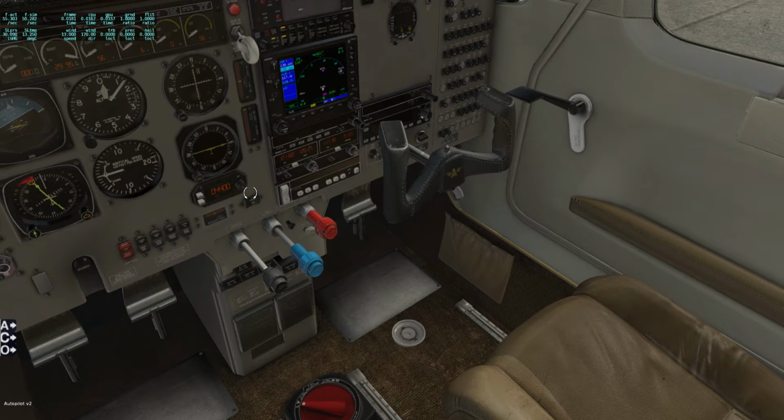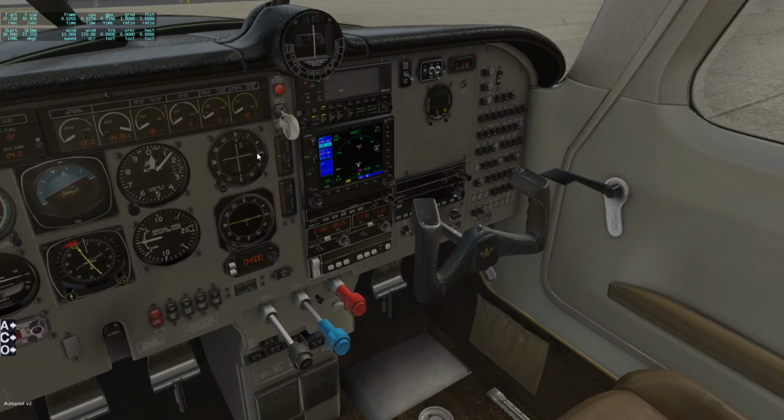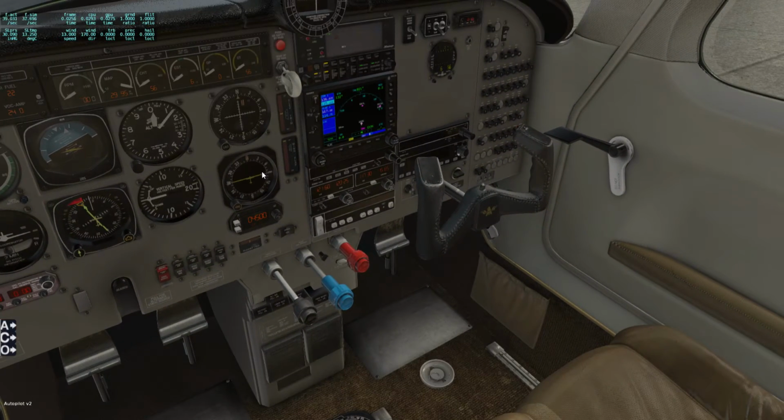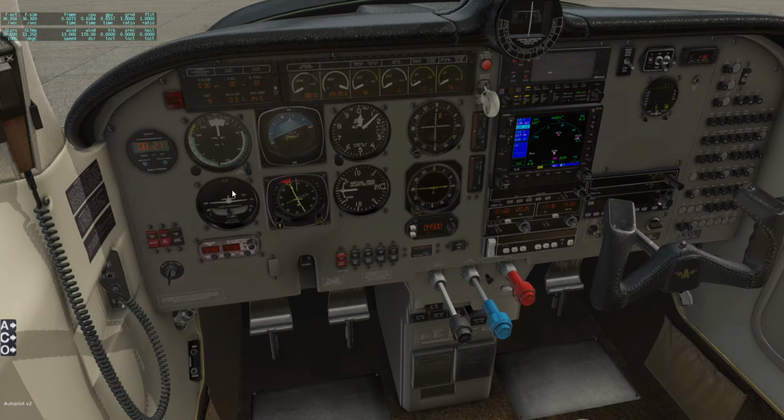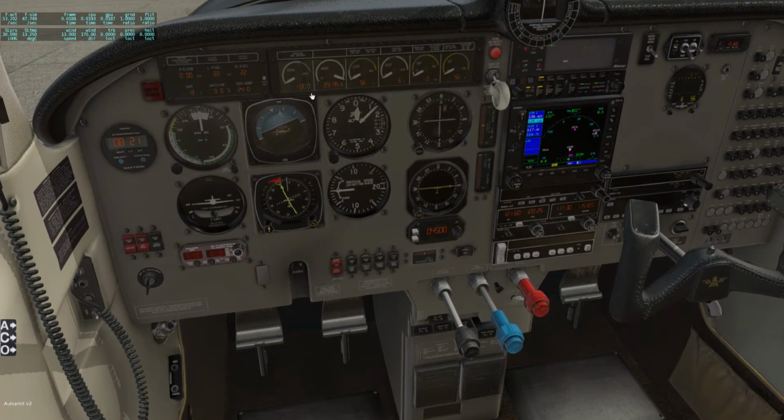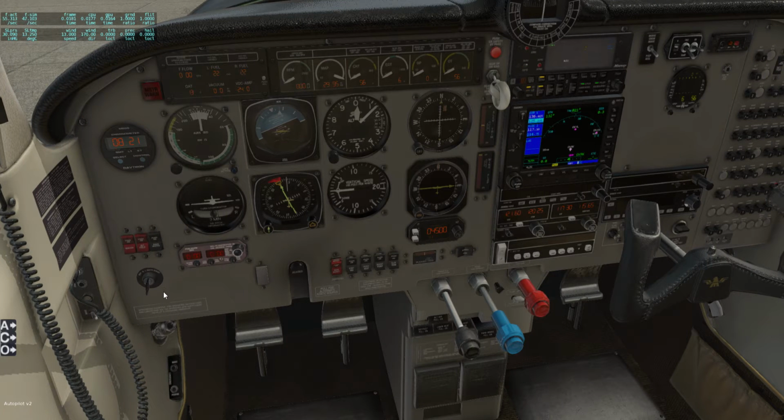We can go up to maximum 4,500. That's basically pretty high for this, but anyway. And let's try to start the engine. Not sure what's going on there. It looks a bit funny.